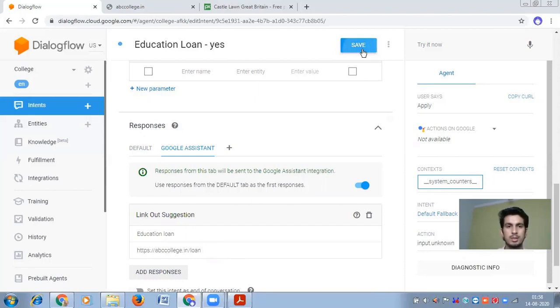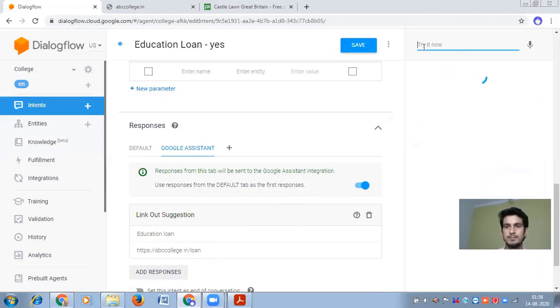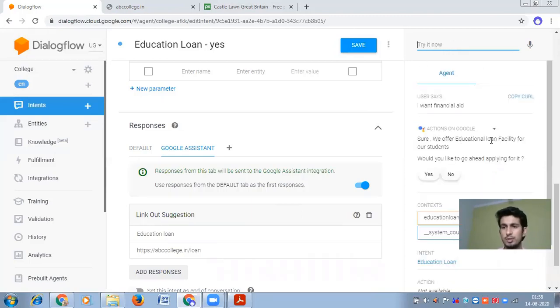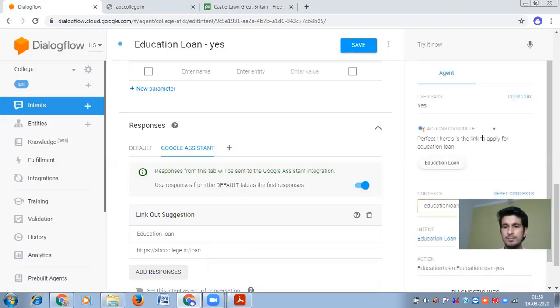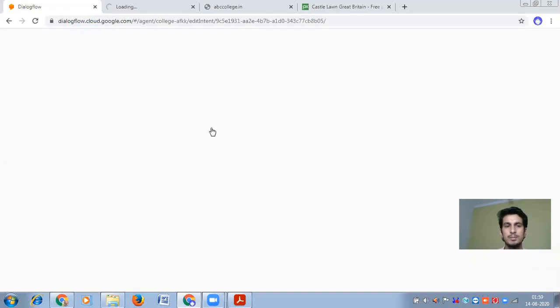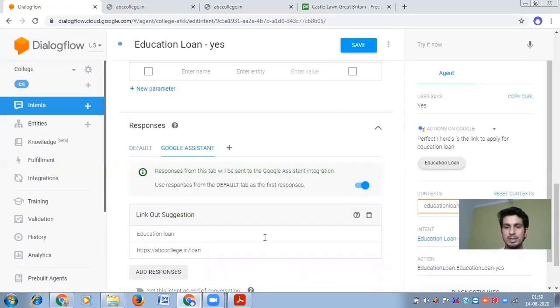Now just click on the save button, and once this agent training is completed, I can just test it out, like I want financial aid. It says we offer education loan facility for our students. Would you like to go ahead applying for it? I just click on this yes. I can see perfect. Here's a link to apply for education loan. I'll just click on education loan and I can go ahead with it. Simple. Let's come back to it, and here is how your flow is functioning now.